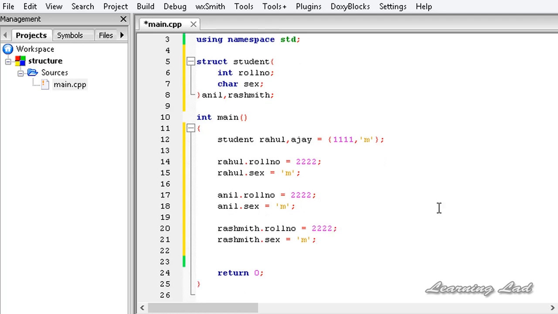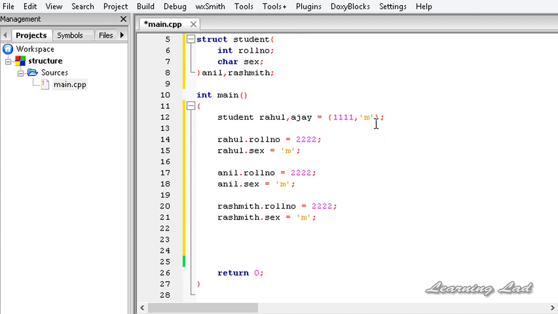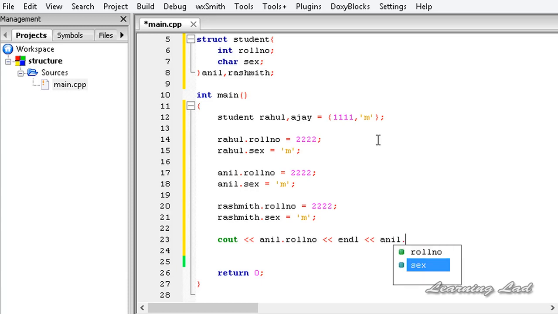The next thing is accessing the value stored in the structure variables, or the members of the structure variables. For that also we're going to use the dot operator. I'm going to use cout and write the structure variable name. Let's say we want to access the members of the structure variable Anil. So I'm going to write Anil dot and then the structure member name. It's going to be roll number if you want to access the roll number, and let me add the end line, and again Anil dot sex.